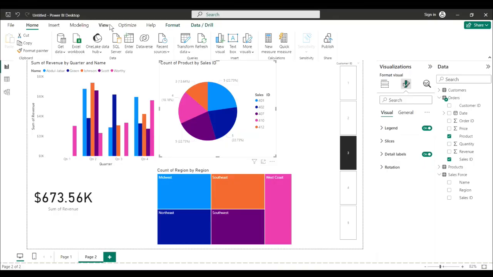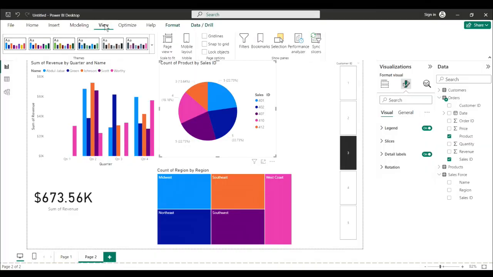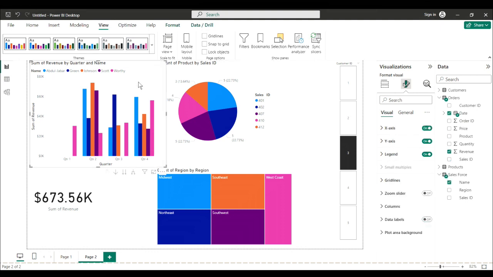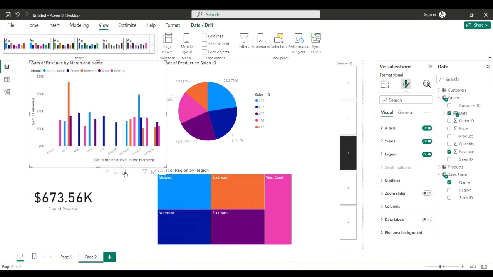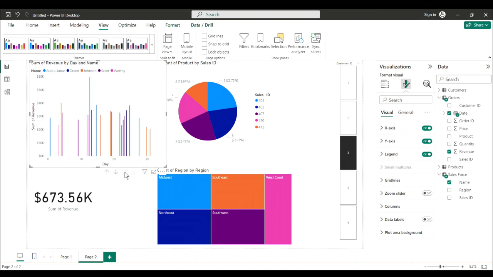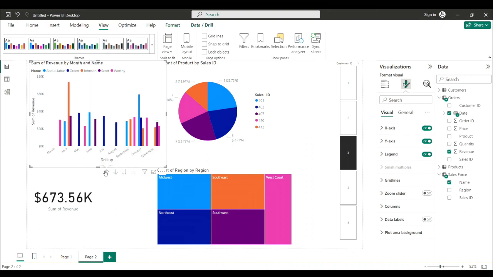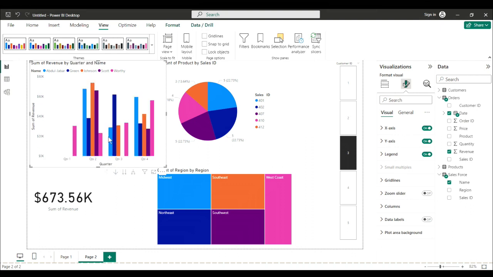That is the bookmark page navigator. Let me show you how that works. So I'm on my sum of revenue by quarter and name. Got date fields. We can drill. This is important. Drilling up and down, so I can go quarter, month, day, and I can go back up to the quarter, which is where I'm going to start.